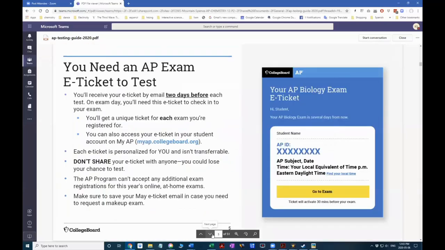Okay, so here is what your ticket will look like. You will receive your e-ticket by email 2 days before each test. If you need to get it from somewhere else, you can also go to My AP College Board, and there's a link here, you can click on that and it will take you there. Make sure that you do not share your e-ticket with anyone, okay? You could lose your chance to test. I don't know what things they have in place to track that, but it can give you a problem if you do that. It cannot accept any additional exam registrations. So basically, you guys are all registered, so no problem.